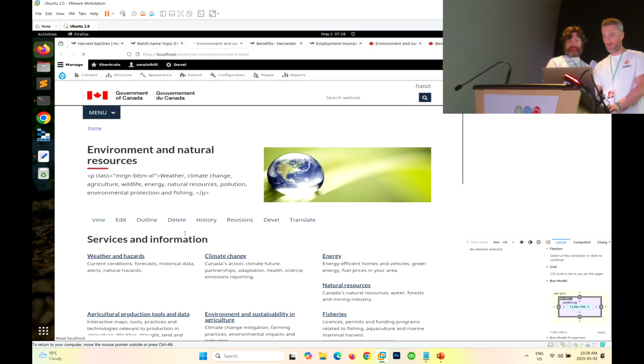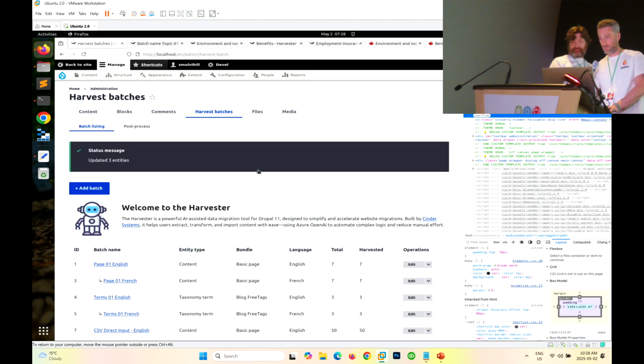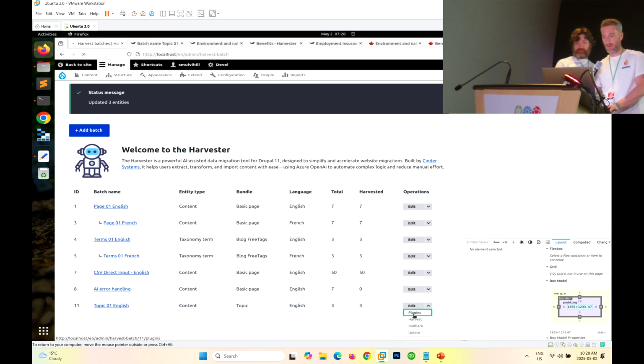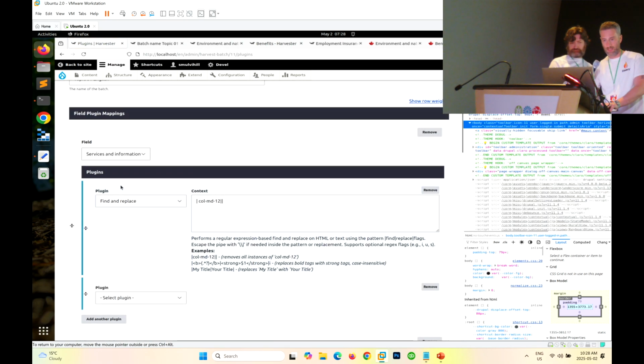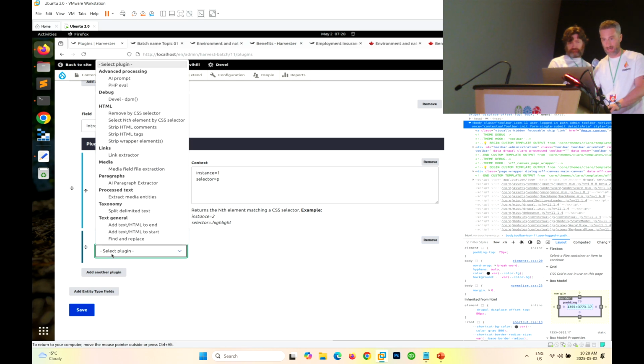So there we go, we've got our image, it's in place. Oh, wait a minute. We've got some HTML. So we're going to go back to our plugins here, and we're just going to add one more plugin. Clean that up. And so the plugins, as you can see, they're drag and drop. So you can add plugins and they're going to execute in the order in which you have them. So now I'm just going to add a strip HTML tags.